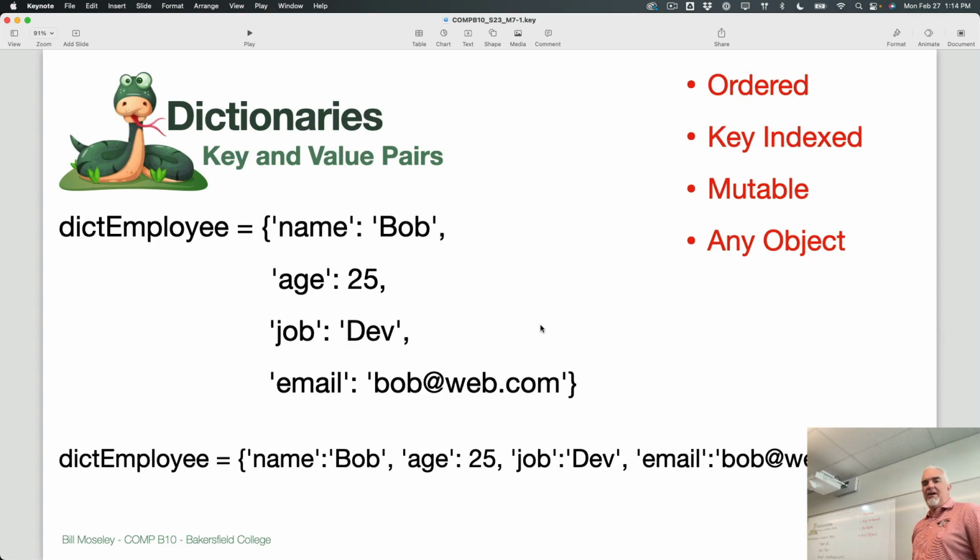Now, a dictionary has some similar things in that they're ordered and they're mutable and they can contain any object. But if you look at how a dictionary looks, there are some differences. I have dictionary employee here as the variable name, equals. Instead of the square brackets, I have curly braces. This indicates that it's a dictionary rather than a list.